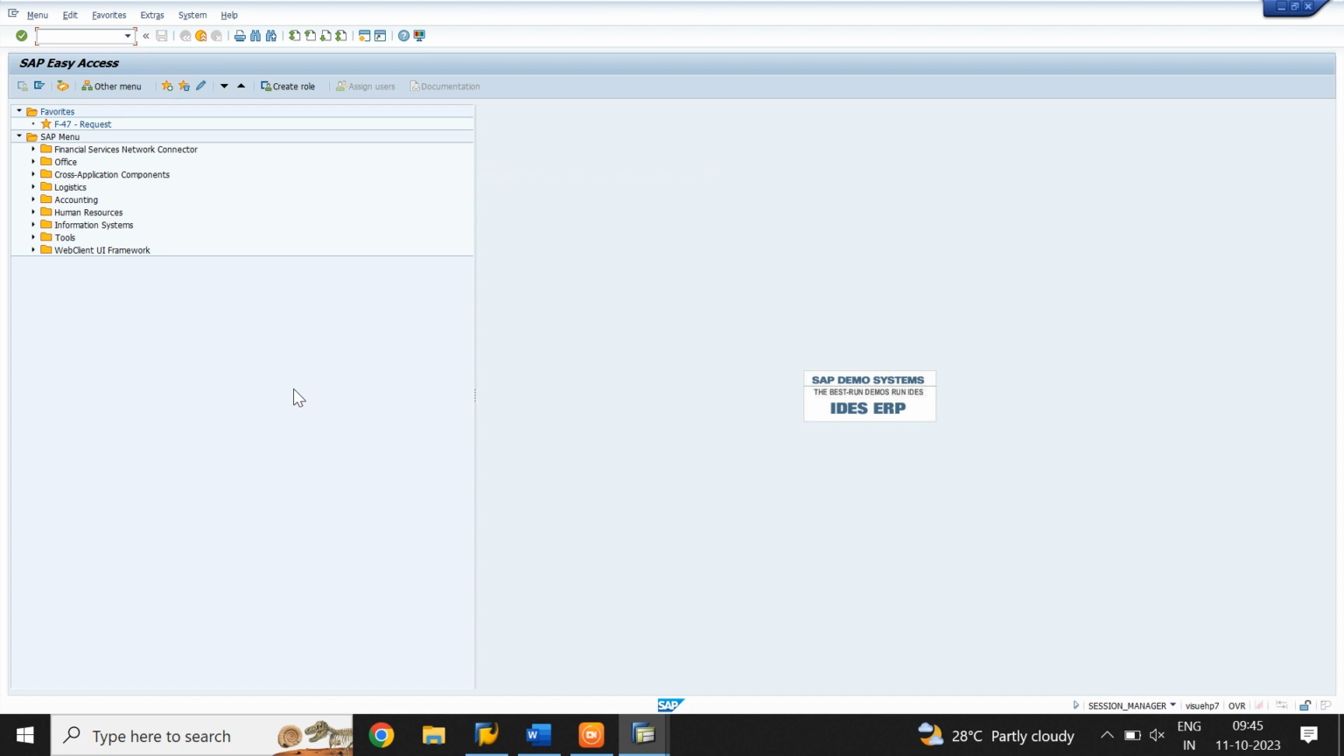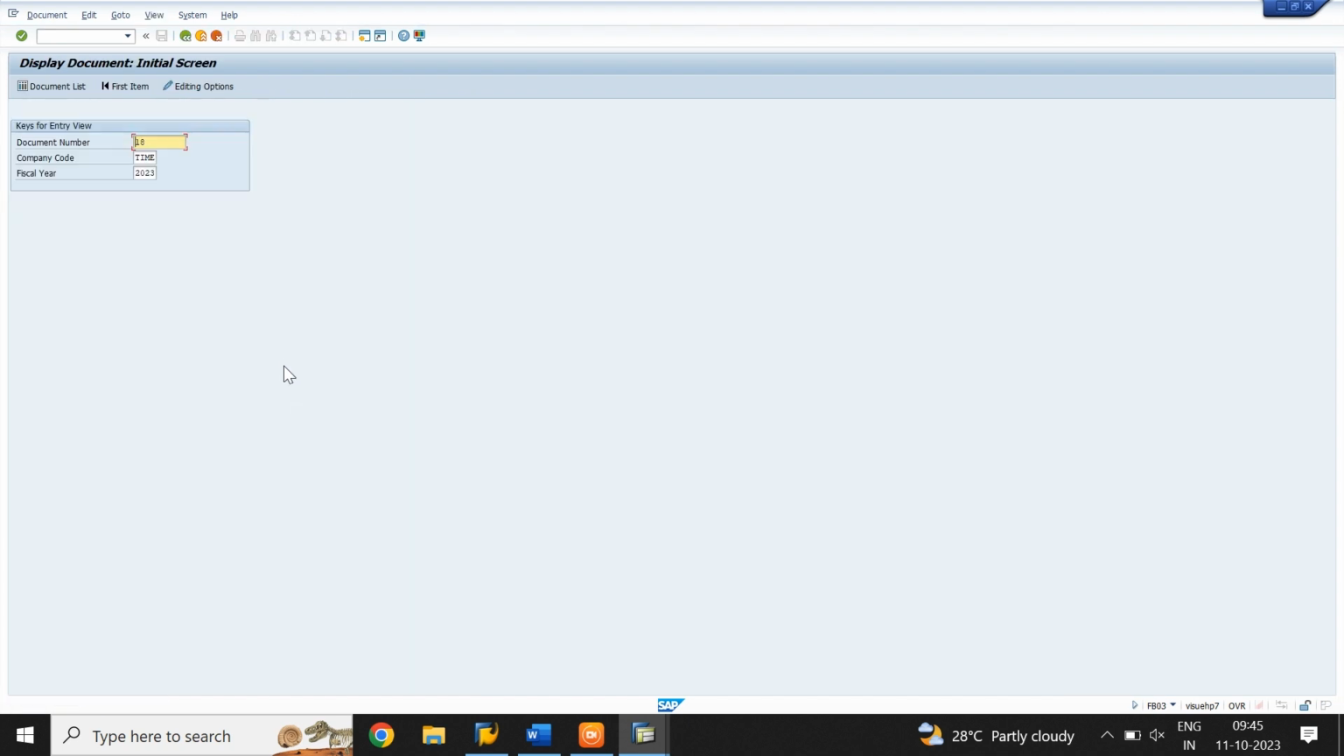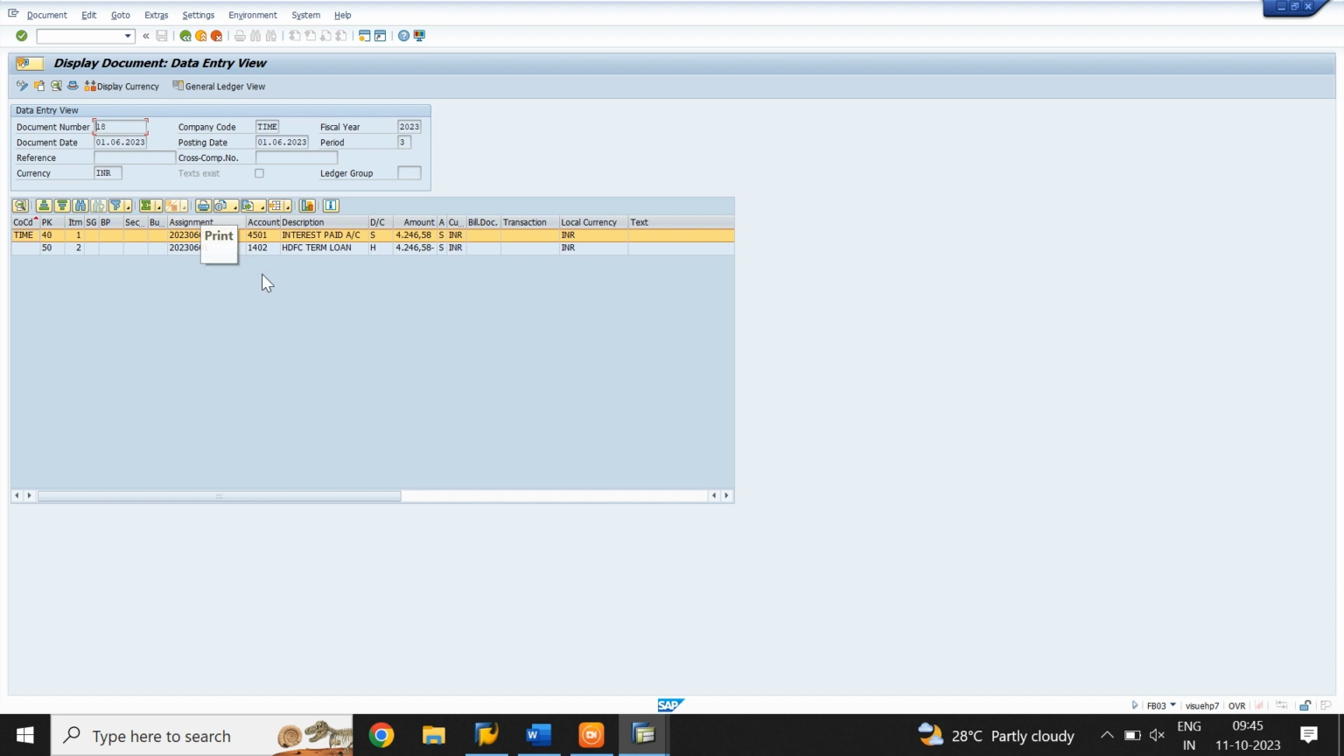Next, display document, T code FB03. Click Enter. This is a system-posted document without entering any values. Interest account debited. Loan account credited. Like this, we can post any number of documents in SAP.